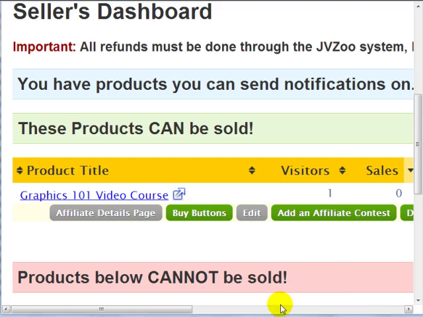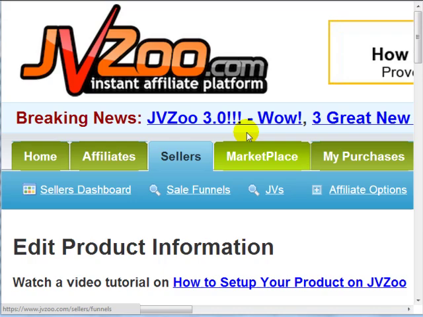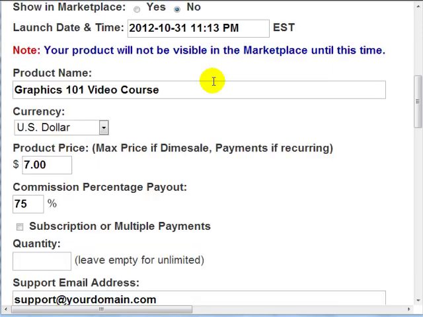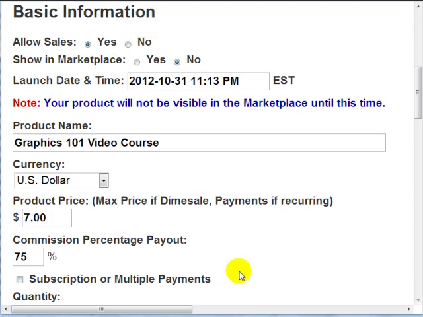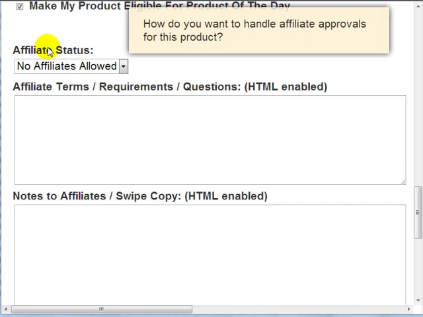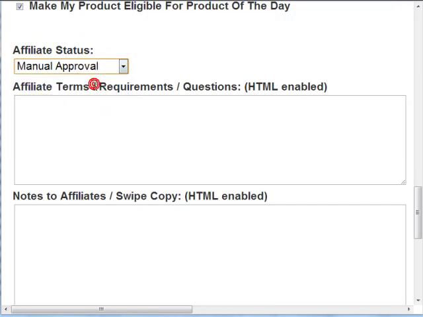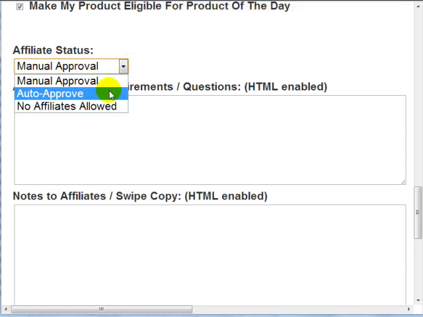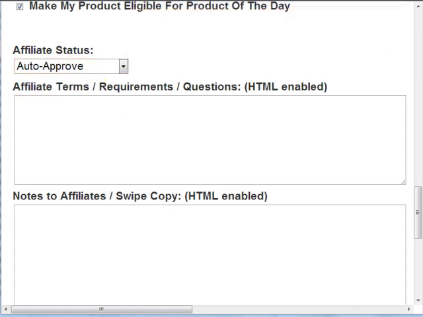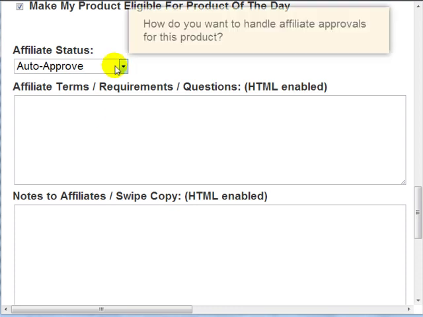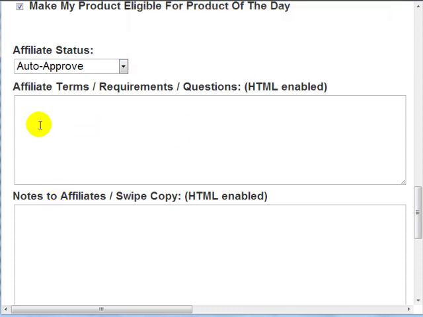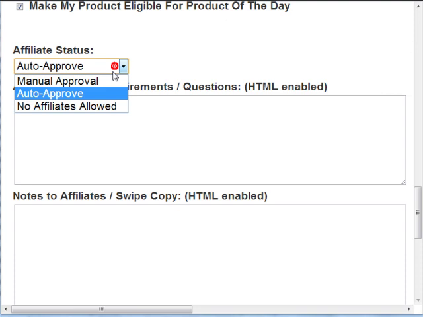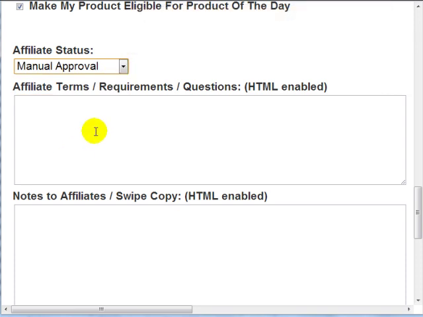So adding an affiliate program is not hard at all. Simply click on Edit under your product. Under affiliate status, you can do manual approve, and that's what I'll probably do, is manually approve it, simply because if you auto approve, you might get some spammy affiliates that you don't know. That could definitely decrease your conversion rate. So it does take time to manually approve, but it's definitely better in the long run.